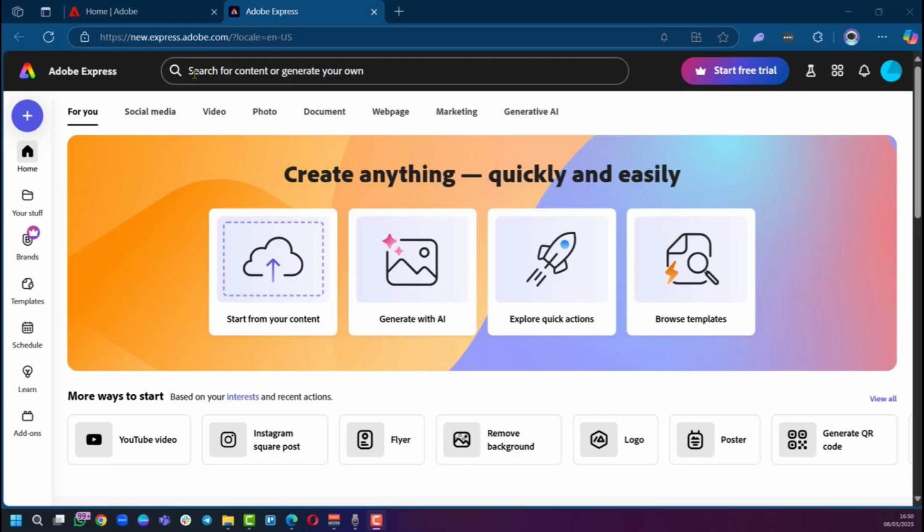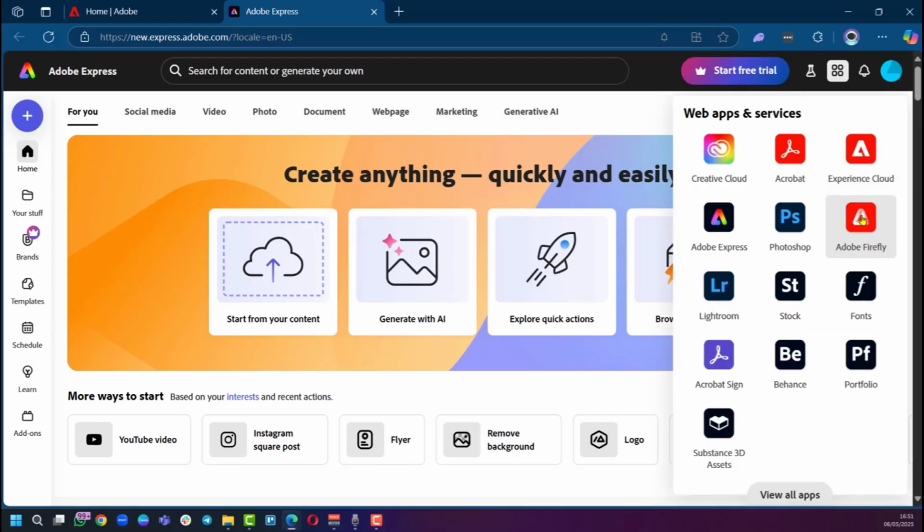At the top here, you can search for basically any content or generate your own. You also have the option to start a trial, or if you want to go ahead and get your premium, you could do that right here. If you'd like to share feedback, this button is right there for you. Now, when you click on the web apps and services, you can see the other web apps and services available right here on Adobe Express.